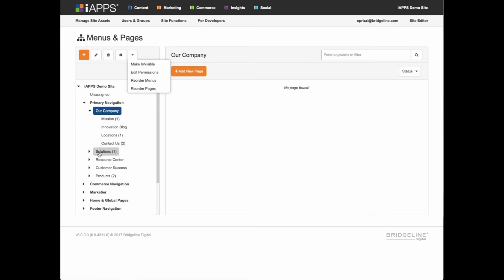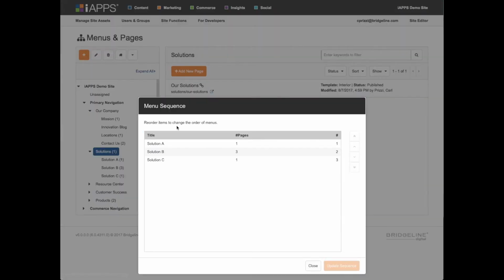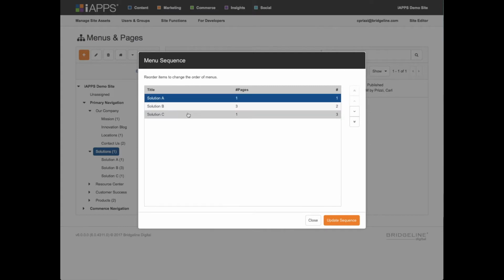All right, so let's navigate into solutions. We have multiple pages that exist here, so we could take a look, and if we say reorder menus, we have the ability to reorder these and move them up or down. This same reordering pattern is used across all the libraries throughout the system.